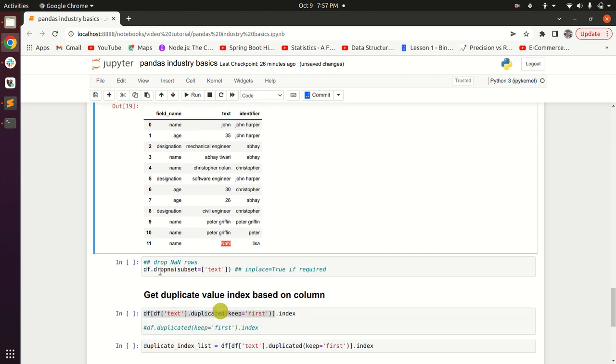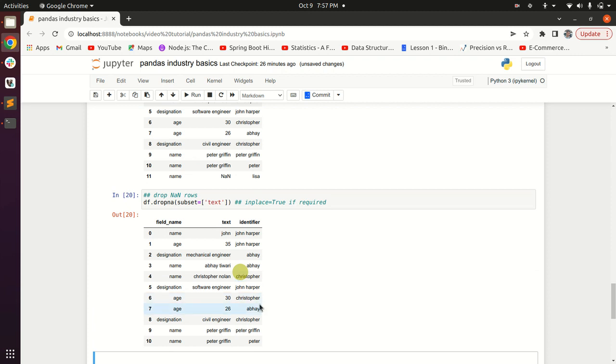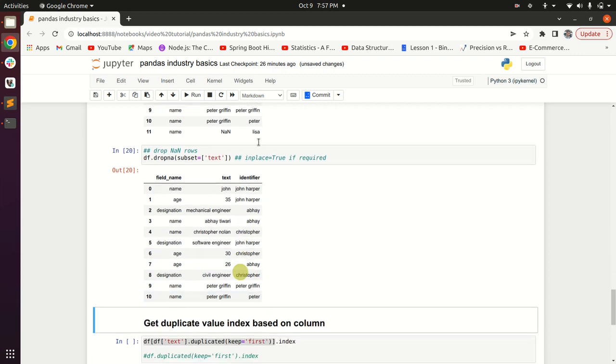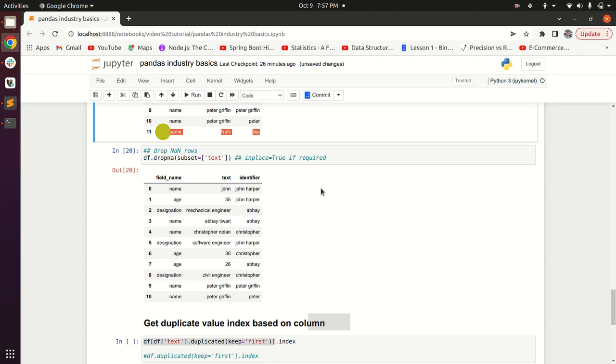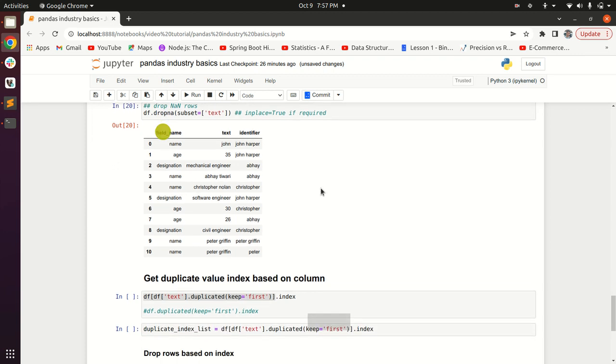So we can mention in the dropna method whatever columns we are considering that shouldn't have any NaN. So I consider this text column here. In the subset we provided text, and if we execute this, finally that row will be vanished out. So if I run this, we can see that now there is no NaN. The complete row will be gone. So this is one of the requirements, one of the tasks we can incorporate.